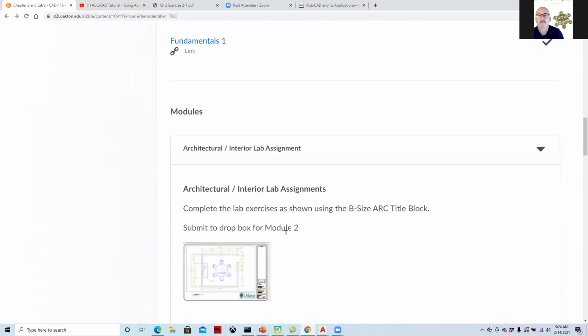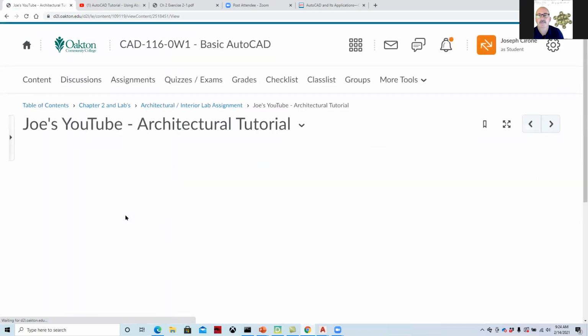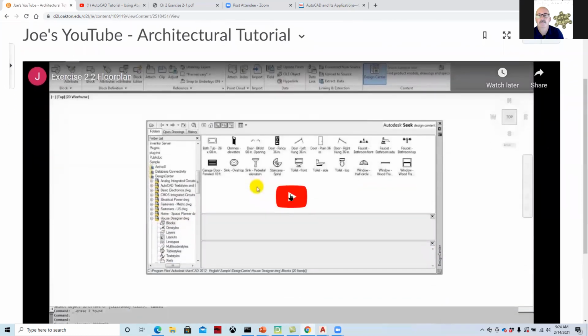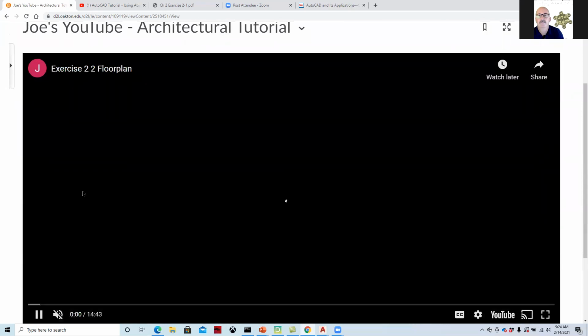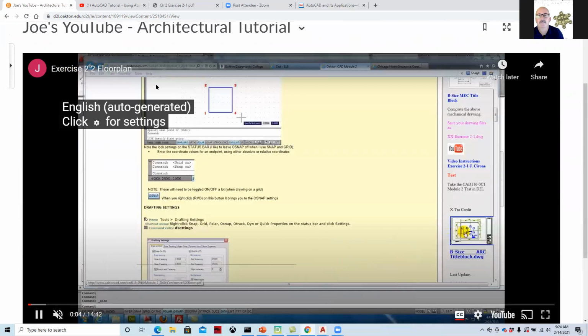So we have an architectural drawing, and it's that conference room. And then I have a YouTube tutorial for you. Like I say, I could go through and work the entire assignment, or I could just play some of the YouTube videos. YouTube videos are nice. You can close caption them. That's one of the reasons that we put them on.